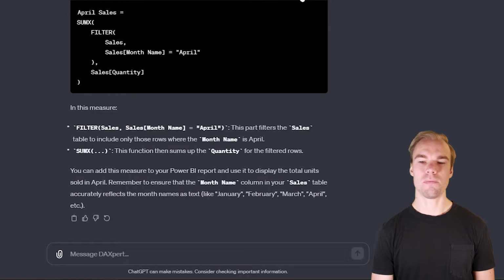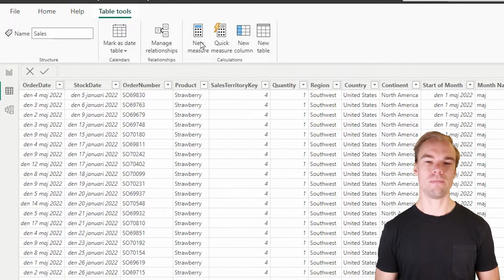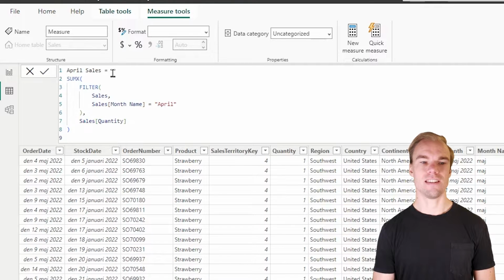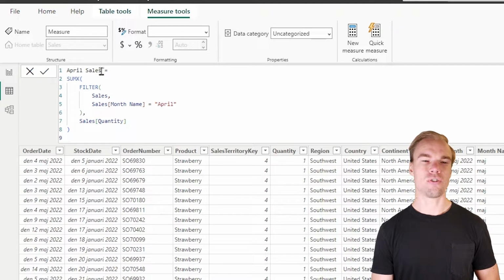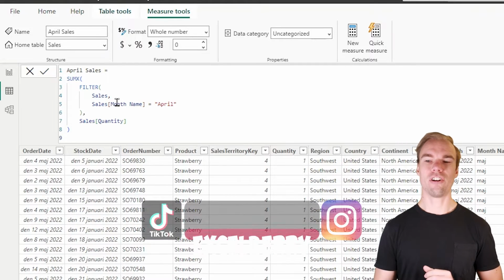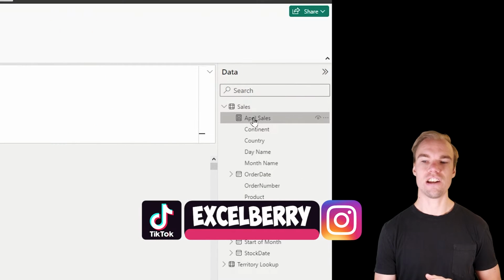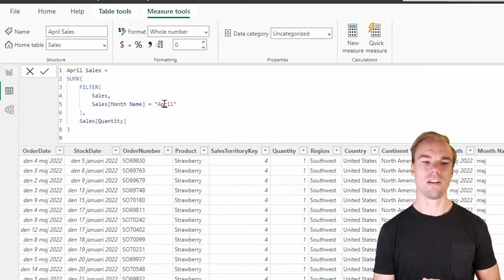Let's do that. We copy the code, go back to Power BI, and here in the tables tool we can create a new measure, and we just paste the code from ChatGPT, and here you can see that it created a measure called April sales, and if we press enter, there will be no errors, and we have our new measure here in the data set called April sales, which will sum the sales in the quantity column for the month name April.